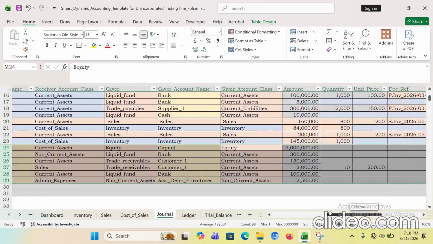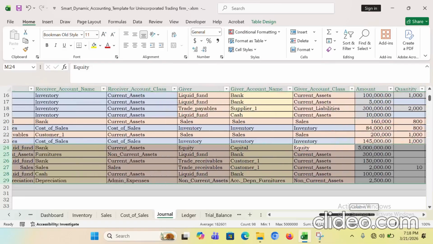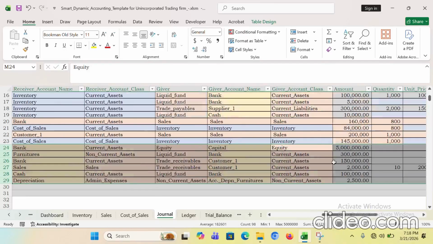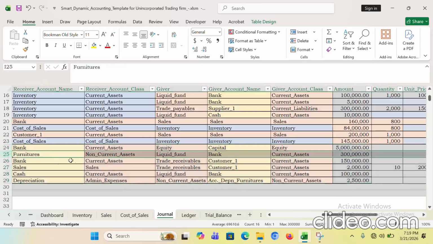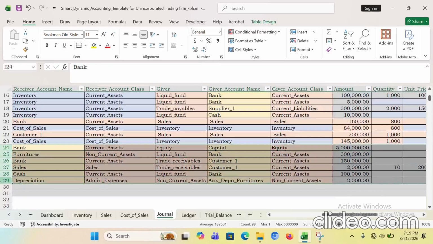The first item I posted there is owner introduced capital of 5 billion naira into the business, which is being displayed here. Then the next item is we purchased furniture through bank. The next item is customer one repaid part of his trade receivables to us, 150,000 naira to be precise. Then the same customer one returned 2,000 naira worth of our goods that we sold to him earlier, as return inwards. Then we withdrew cash from bank, the sum of 100,000 naira, and we charged depreciation for our furniture for 2,500 naira. Did I mention the furniture that we purchased for 300,000? So these are all the items. Everything was captured in the journal.